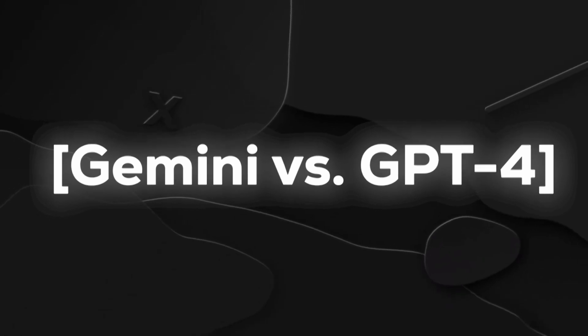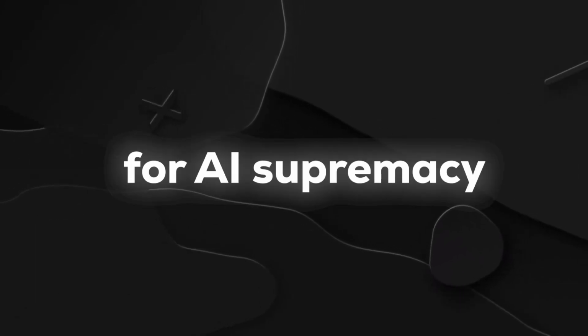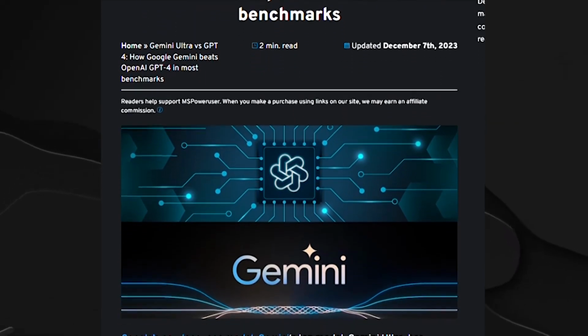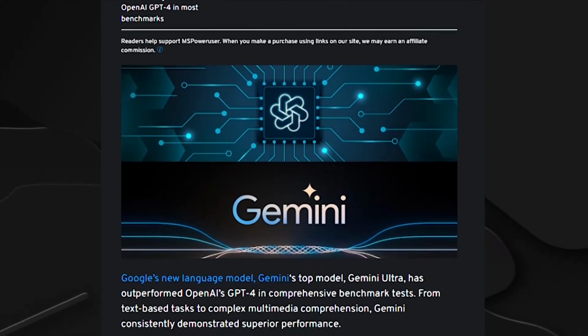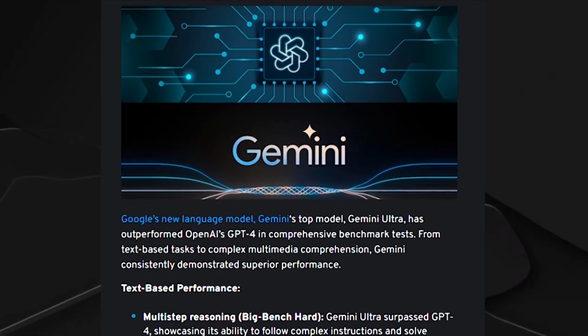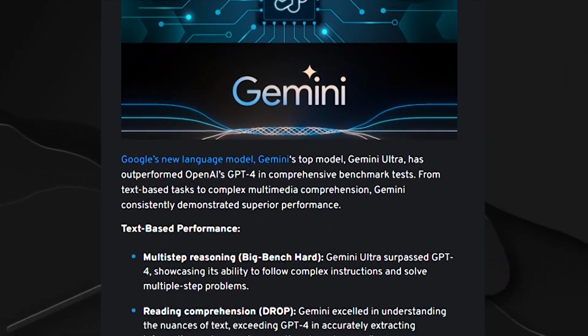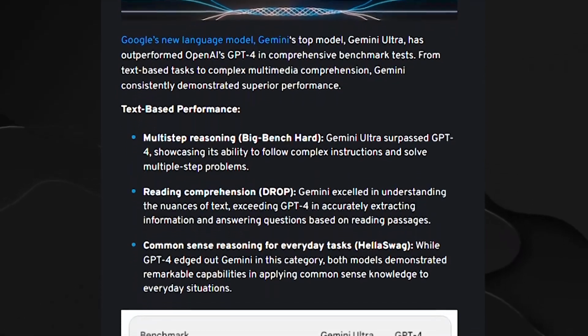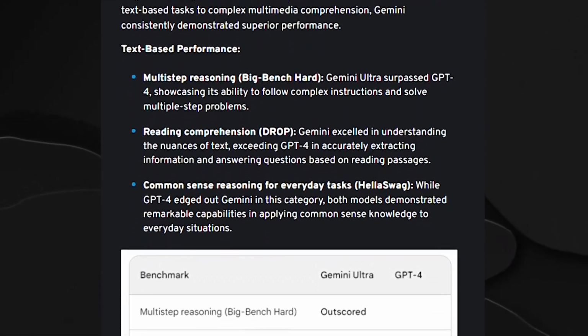Gemini versus GPT-4. In the ongoing quest for AI supremacy, Google positions Gemini as a formidable competitor, directly challenging the dominance of OpenAI's GPT-4. Google's claim is bold. Gemini outperforms GPT-4 in the majority of academic benchmarks, setting the stage for a potential shift in the landscape of large language models.